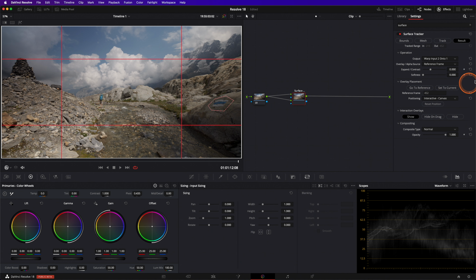Just position the playhead and click Set to Current. Now, wait a moment. We're trying to replace the trail marker, but it's just as visible as ever. That's not a problem because we can reposition or shift the overlay that is being applied to the surface tracker. Check out the positioning dropdown.